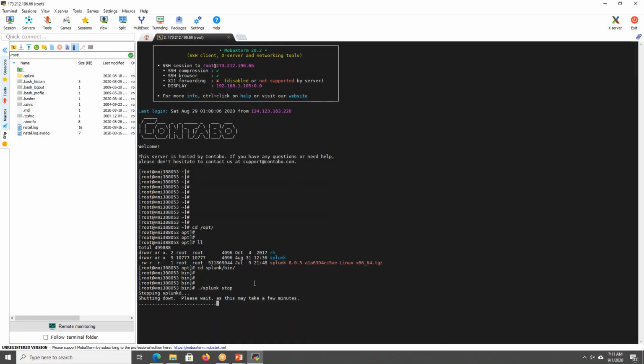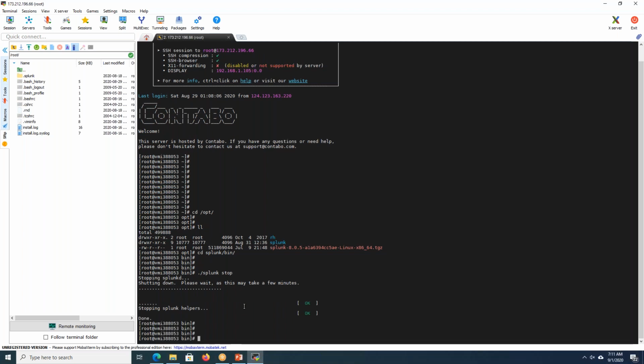It will take 1 or 2 minutes, based on the data and how many apps you have, right? It will take some time, 2 or 3 minutes. Yeah, now my Splunk is stopped.